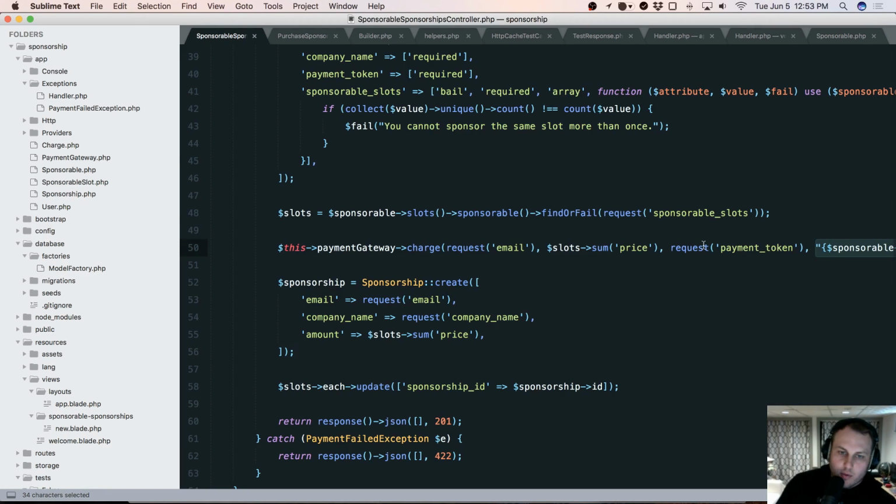One thing that I would like to change here is there's a bit of duplication where this happens. We do slots, sum price, slots, sum price. To me, the sponsorship should be based on the value of the successful charge, not whatever we sent in. Of course, they're going to be the same. But when you think about the mental model of a sponsorship being created, how much were they charged? I want to actually check how much they were charged, not how much they were supposed to be charged, even though it's the same value.